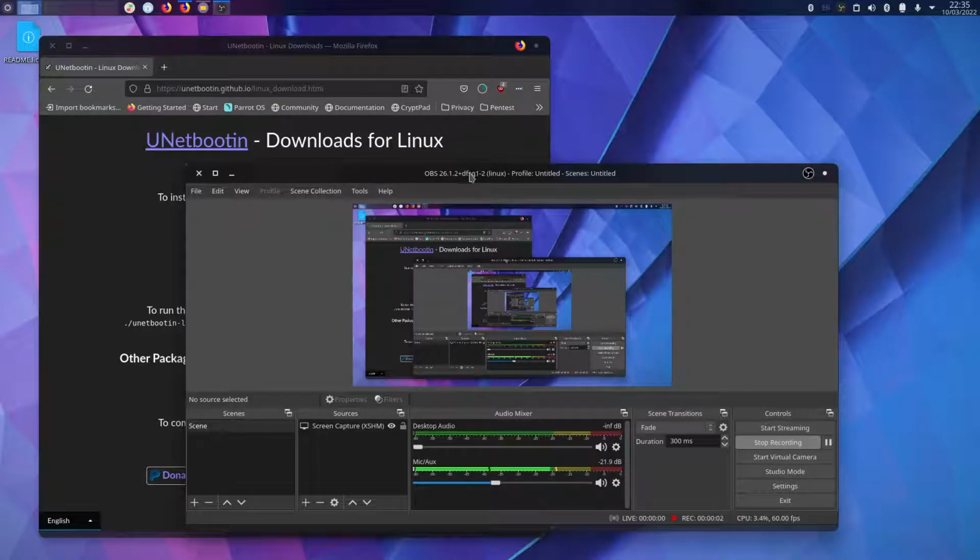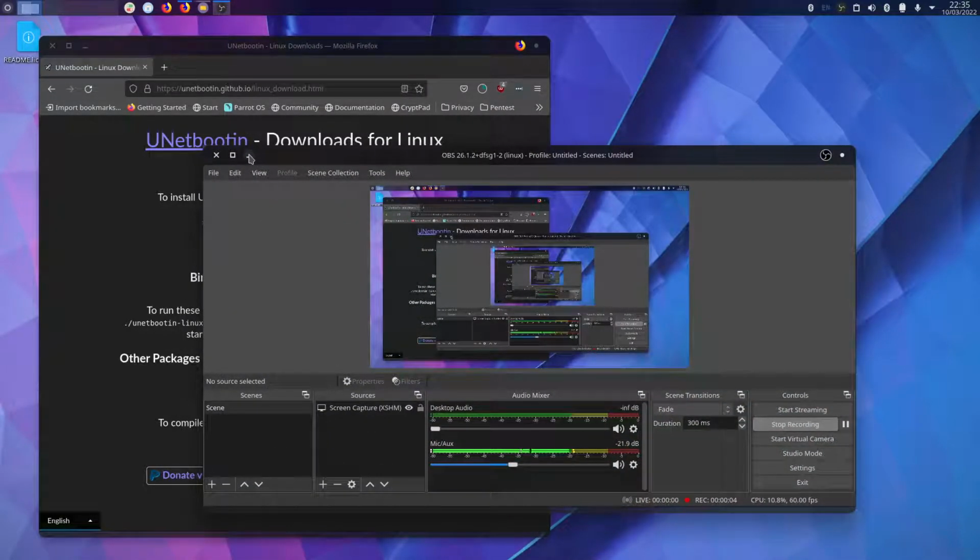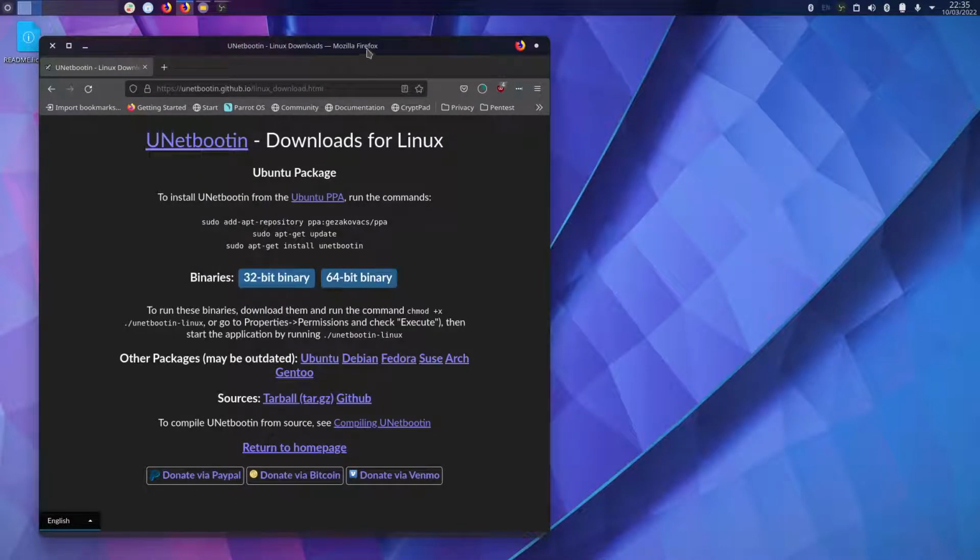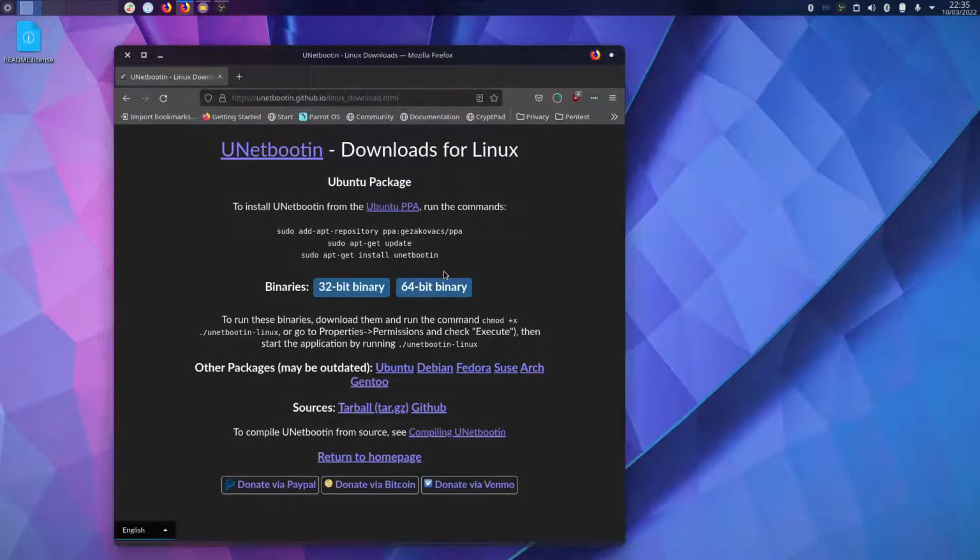Hello and welcome to my tutorial on how to make a bootable USB pen drive on a Linux distribution, so it can boot Windows or anything into it.